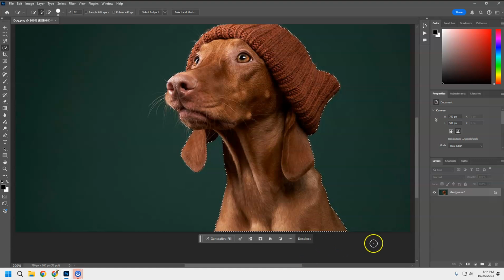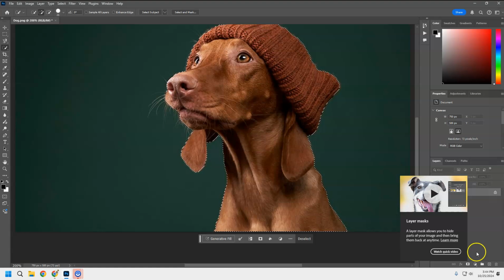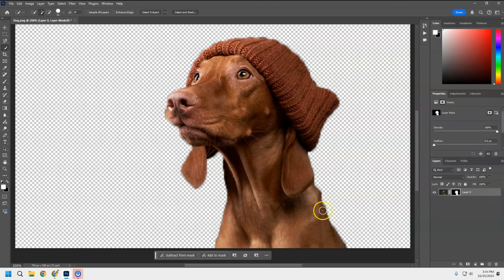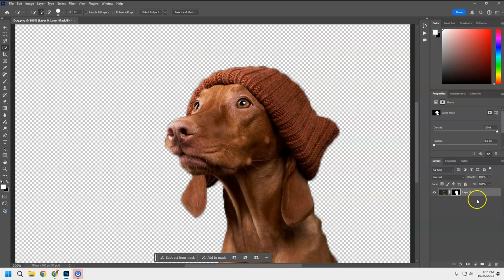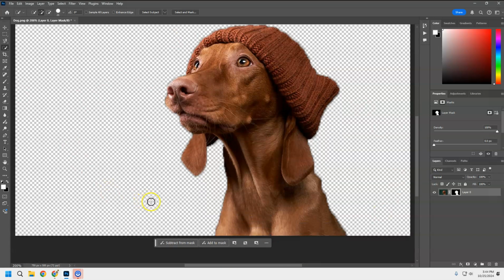Once you have this done, we can come down in the bottom right-hand corner here, and there's this thing here. It looks kind of like the Japanese flag, or a rectangle with a circle in the middle. That's called the layer mask. And if you just press on layer mask, it will get rid of the background and just keep what we selected and get rid of everything in the background, and that would be another way.